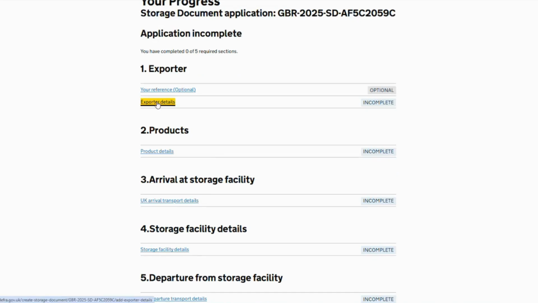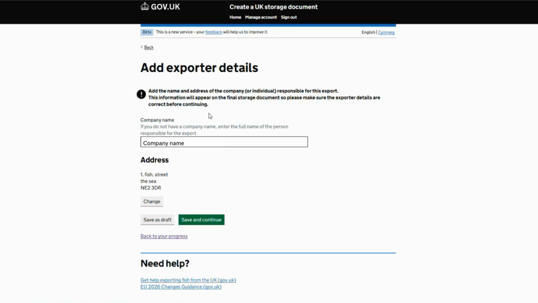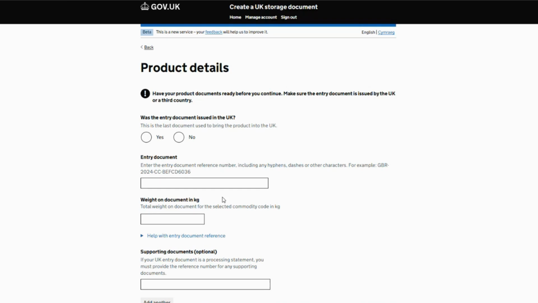Select Exporter Details. Enter your company name and the address. Select Save and Continue. You'll then be asked to enter the product details.